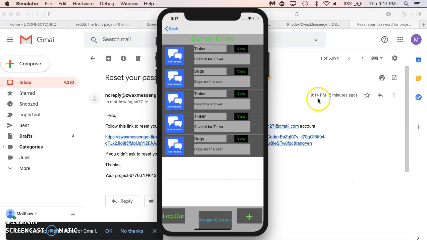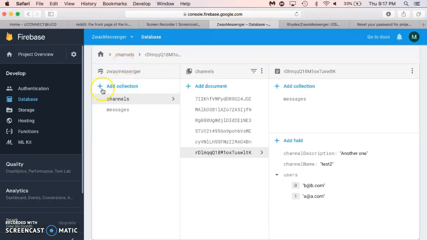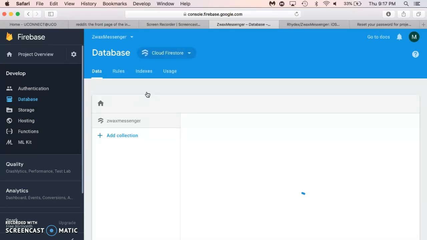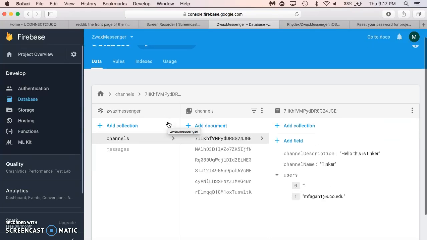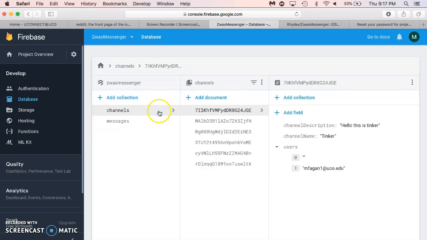Now, I'm going to show the workings through Firebase. So this was our Zax Messenger Firebase. You can see the channels here. So this was our first iteration: hello, my friend, sender email, mfagan, timestamp. So this database right here is no longer used. We abandoned it for the channels.